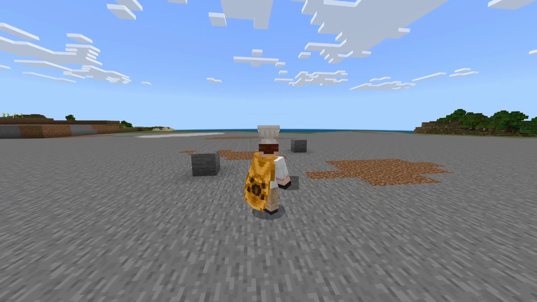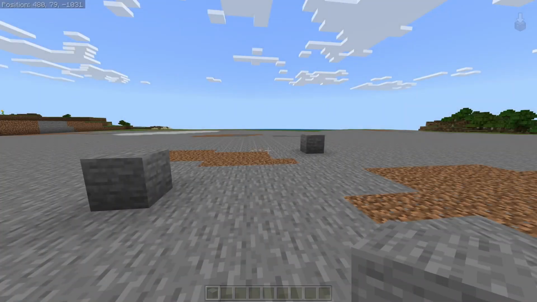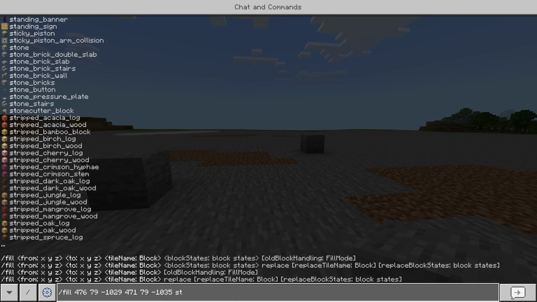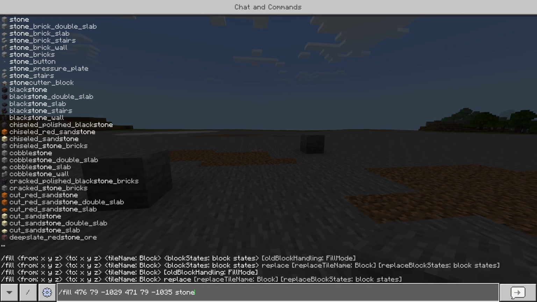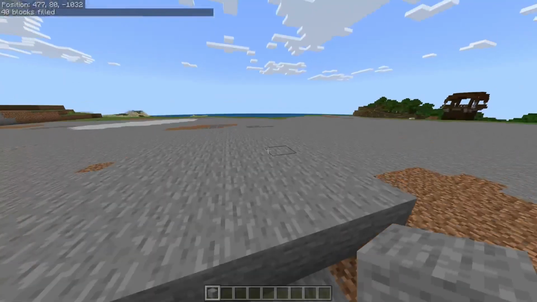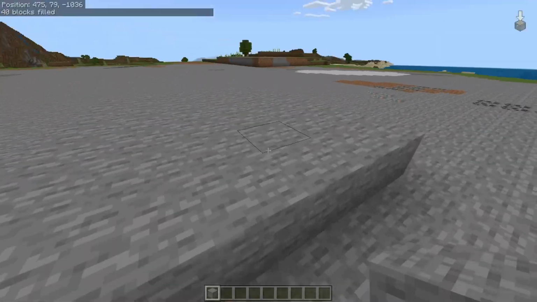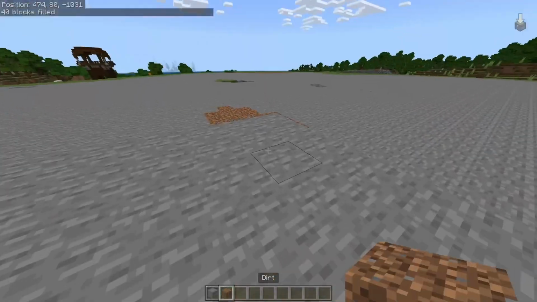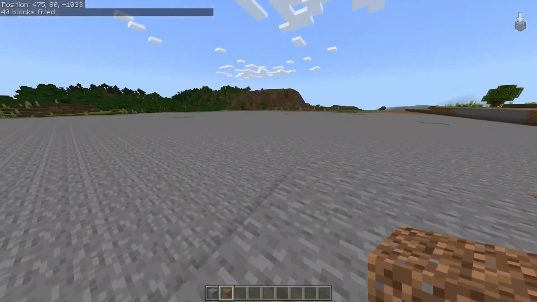So now that I have my coordinates down, see, the list on the left tells me what I can place. And let's say, oh, I want to use stone. Right, stone. Boom, we have a box of stone. That's awesome, but like, what if there was stuff in the way, right?